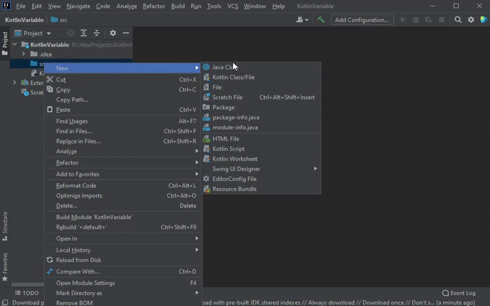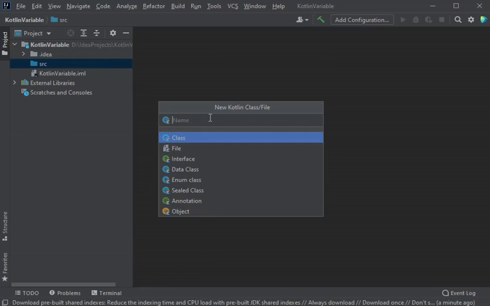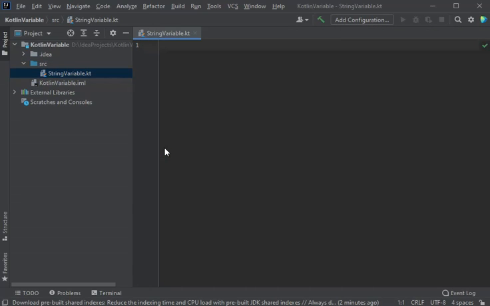Create a new Kotlin file. Let me name this string variable. Select file. In this video, let us learn about the variable type string, and later let's move on to other types of variables, that is int, float, double, boolean in our later videos. Now let us start our main function.